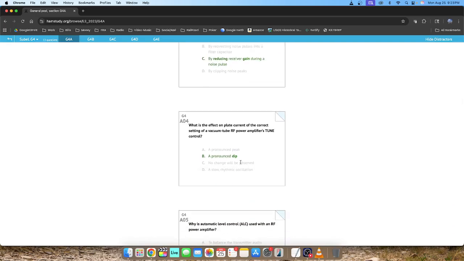All right, moving to the next one. What is the effect on plate current of the correct setting of a vacuum tube RF power amplifier's tune control? And the answer is a pronounced dip. I don't have any clue what that means.